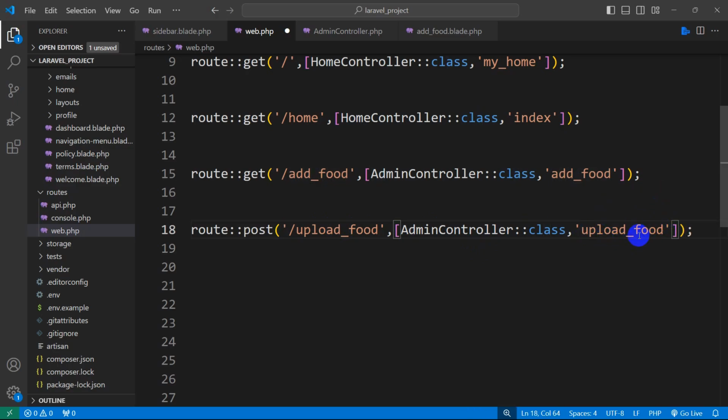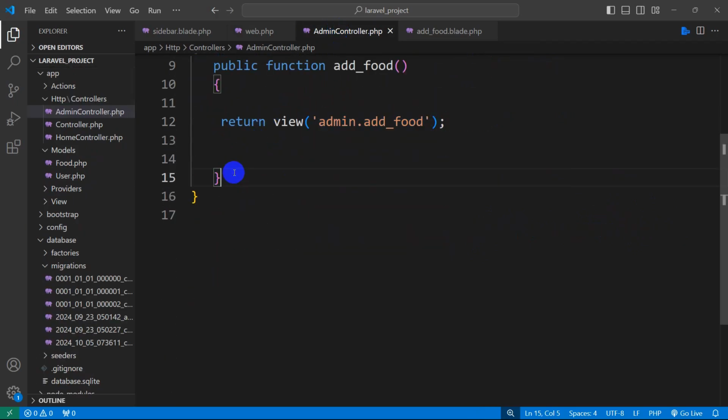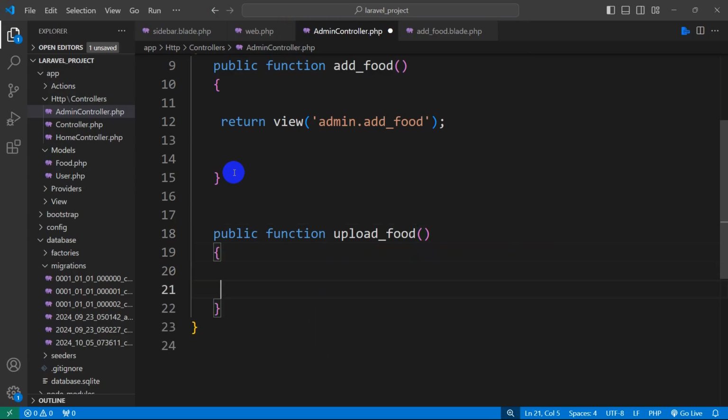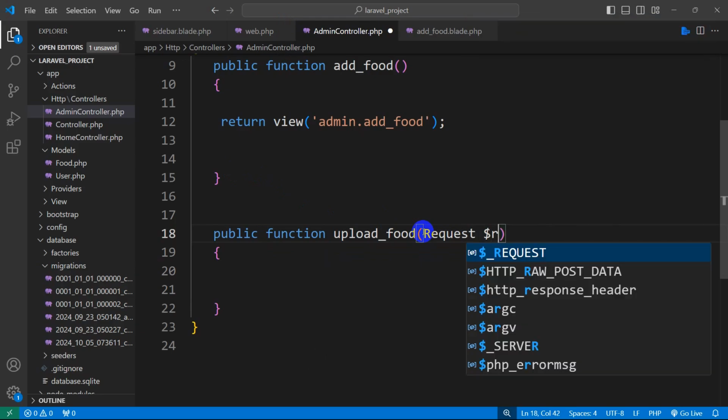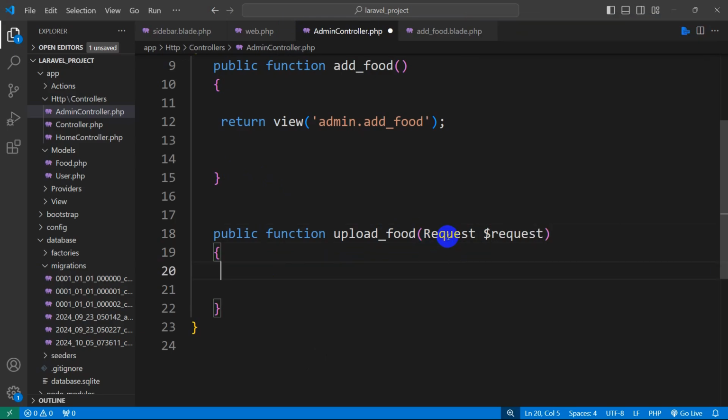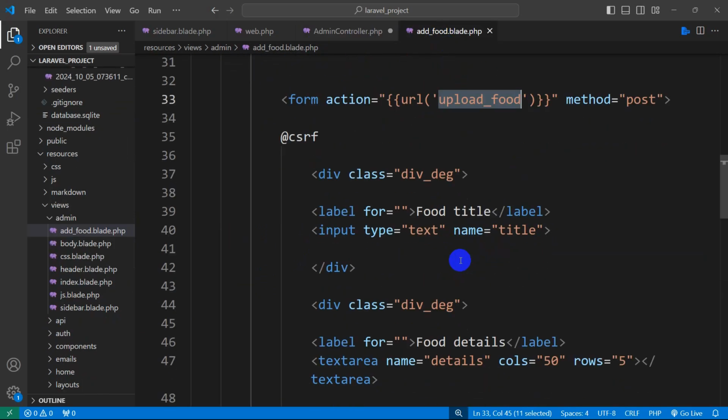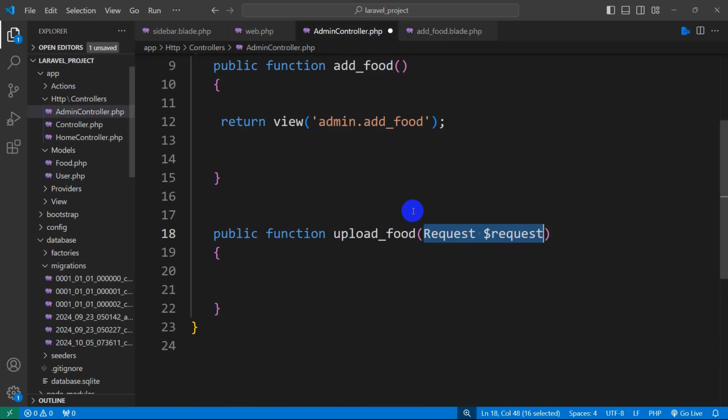If you want, you can give a different name. Okay, so we'll keep it the same. So right now we'll go to our admin controller and create this function. So let's go to our admin controller, and we're going to say here public function upload_food, then the first bracket, then the second bracket. So inside this we need to say Request $request. We need to say this because we want to get the input field data from here to our controller. That's why you need to mention this.